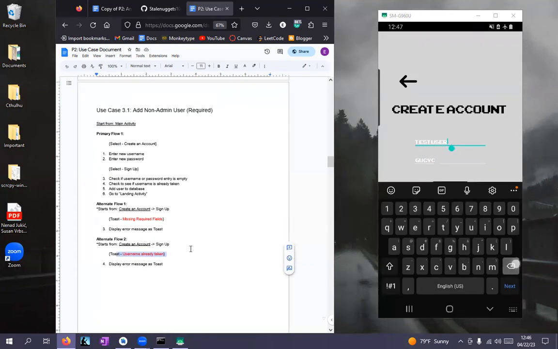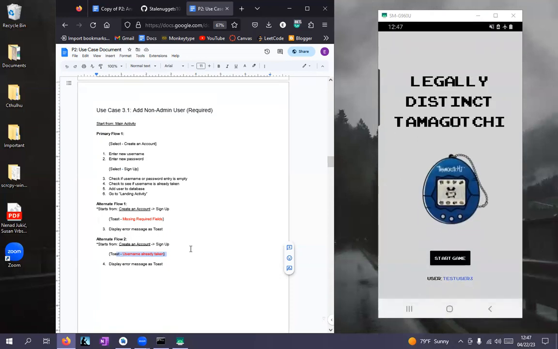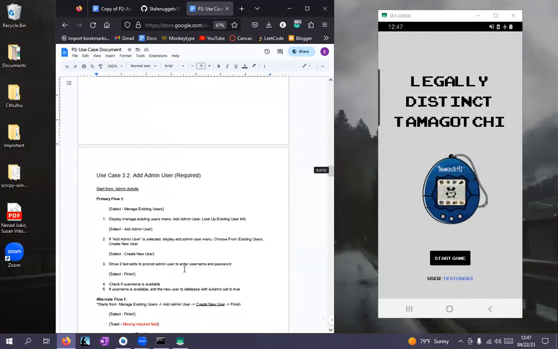If you type in test user three that we don't have yet, it'll add that and then it'll say start game, user is test user three. So that's been added in there.